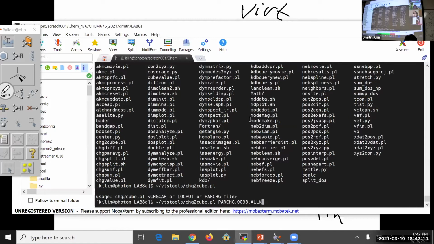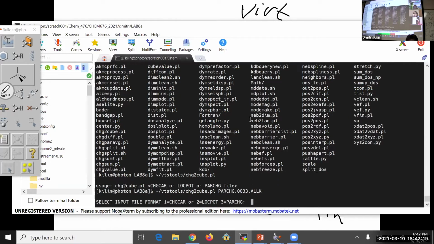After I launch this command, it will start arguing with me. It will ask which file format you are using: total charge, local density, local potential, or PARCHG. And I will answer PARCHG, number 3.